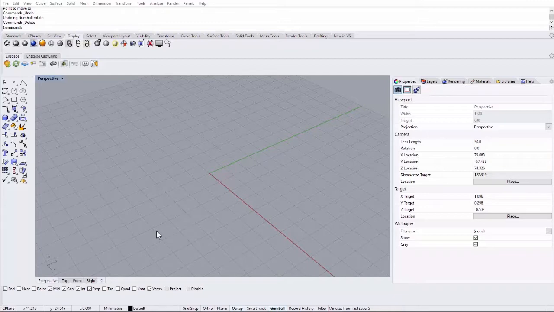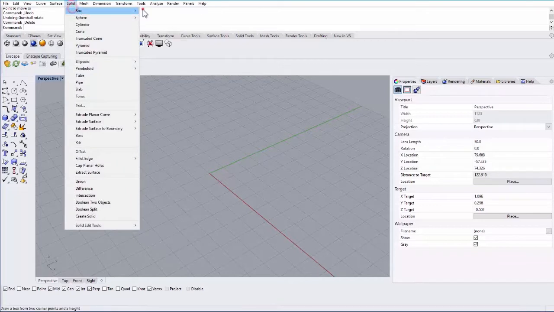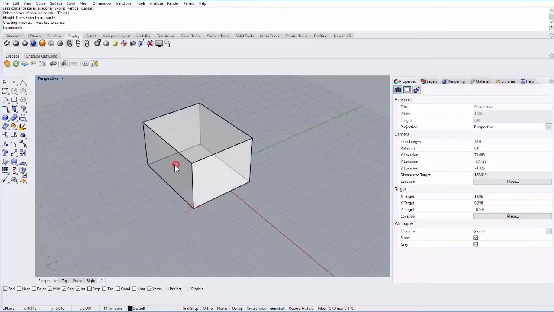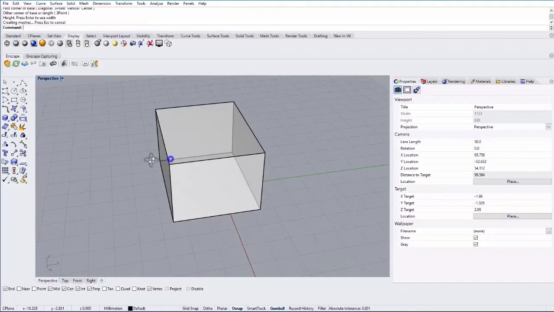In this tutorial, we're going to look at the move, rotate, and scale commands in Rhino. So let's go ahead and start by making a box. And there's a few ways to move, scale, and rotate this box.